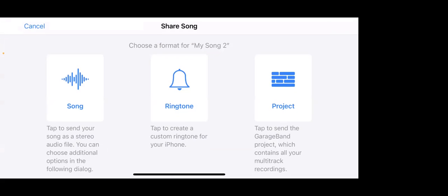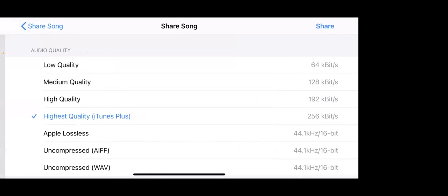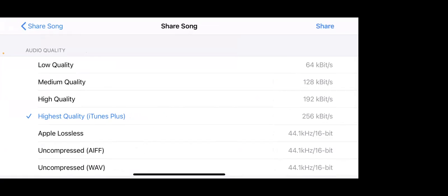And if you're following along in the user guide, this process that we're looking at is on page 4. So GarageBand gives you 3 options. You can save the entire song, or you can share the entire song. You can share it as a ringtone if you want to create a sweet ringtone for your phone, or you can send the project to somebody. So if you wanted to collaborate with somebody or save the project somewhere, you could do that way. We actually want to save the entire song. So we'll tap Song from that menu.